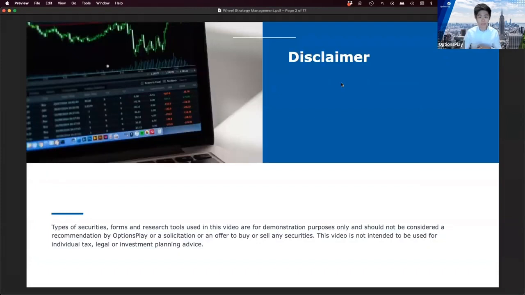Before we do, what we are going to discuss here today is purely for education and demonstration purposes. It is not a solicitation or recommendation to buy or sell any of the specific securities that I will be using as educational examples during today's session.